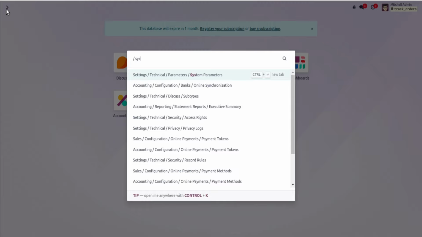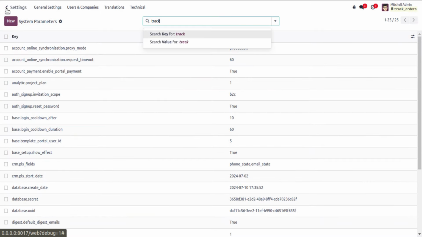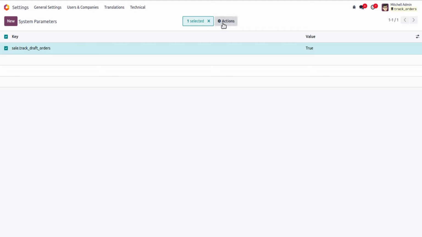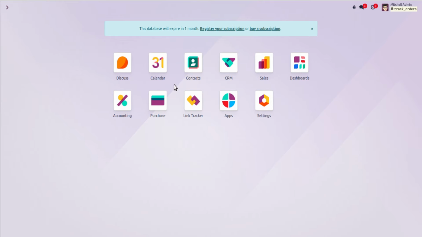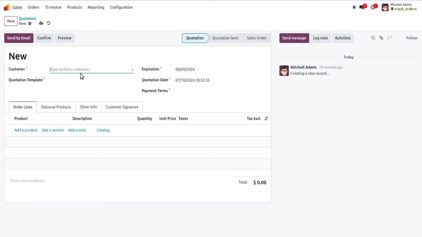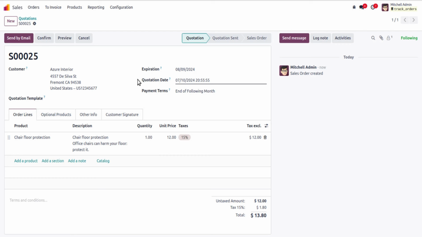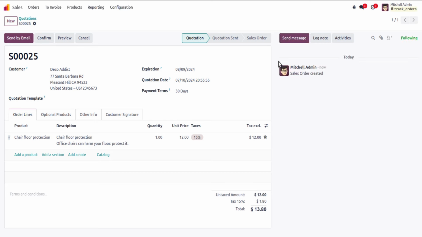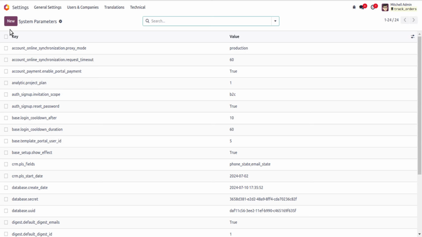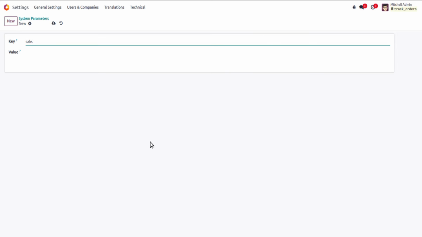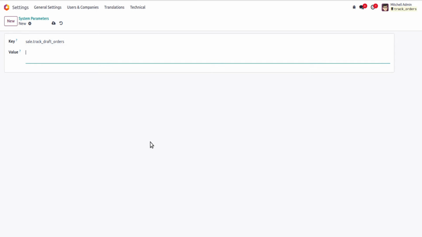If I jump back to system parameters and delete this one, and come back to the Sales application, select a customer and hit save, we have this information in the log. Now if I change my customer and hit save, you can see it's not getting tracked because I have removed the parameter. So in order to enable the tracking in draft state, simply add a system parameter with key sale.track_draft_orders and set its value as true. That's all you have to do.